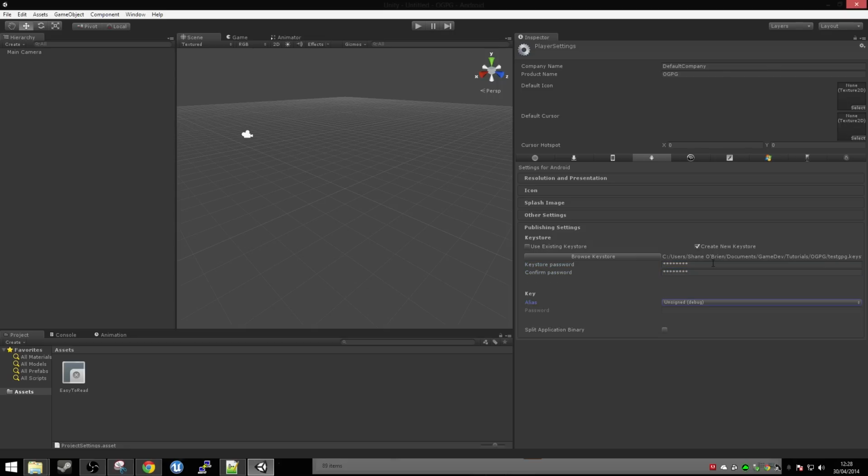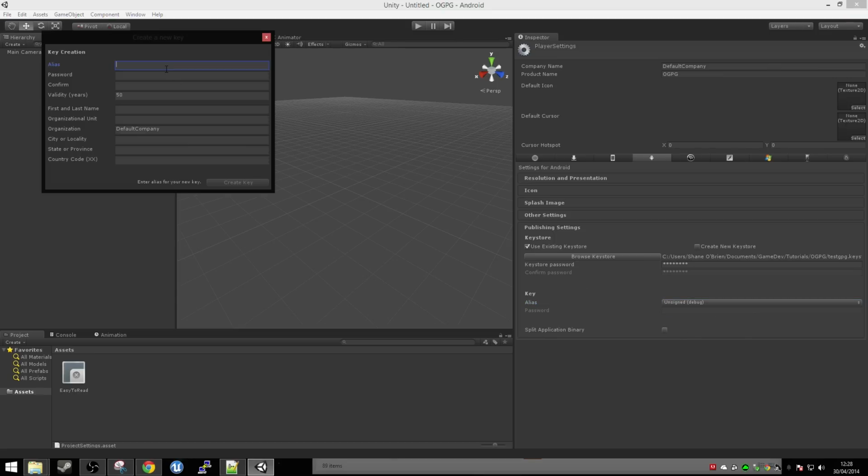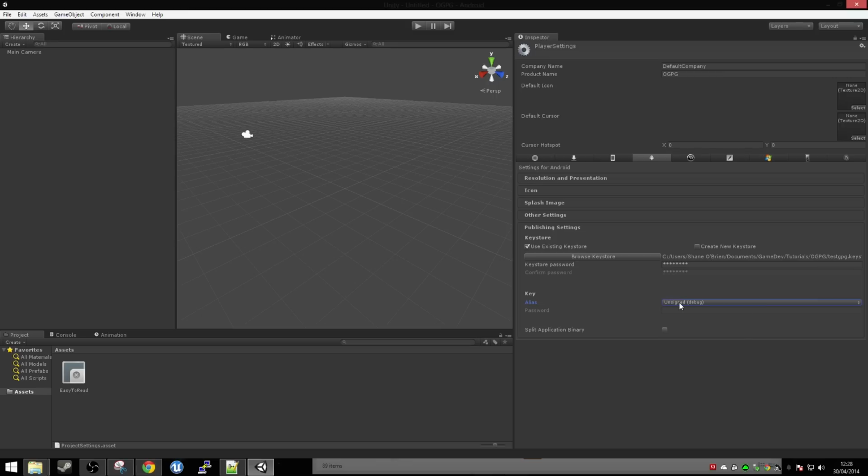You can't upload a debug key to the Google Play developer website, so we need to create a new one. Like that, we'll just type in the test GPG password, confirm the password, and name. We can leave that blank. I'm in Dublin, and we're in IE, Ireland. Create key, and then make sure you actually select it there and enter the password again. Right, so we're ready to go here.